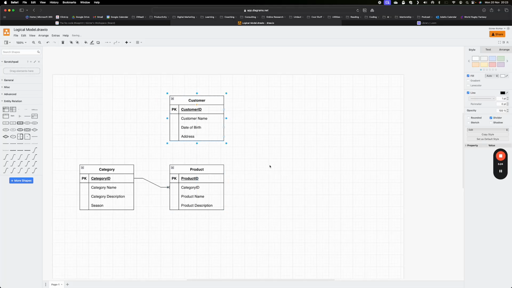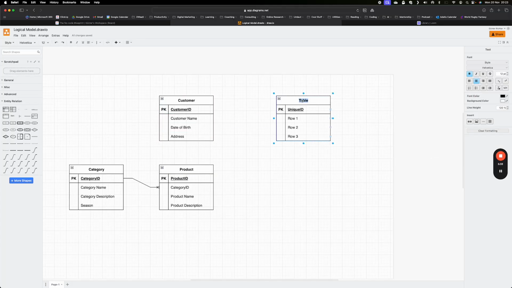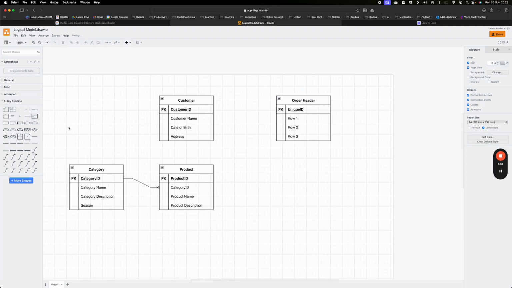Right, so let's go and build our order one now. This is going to be our order header and our order detail.